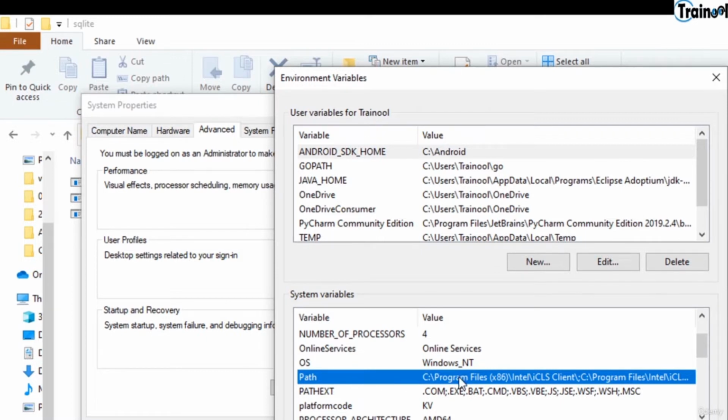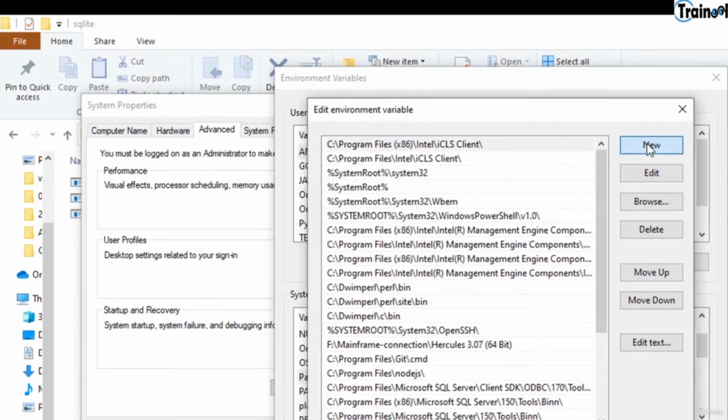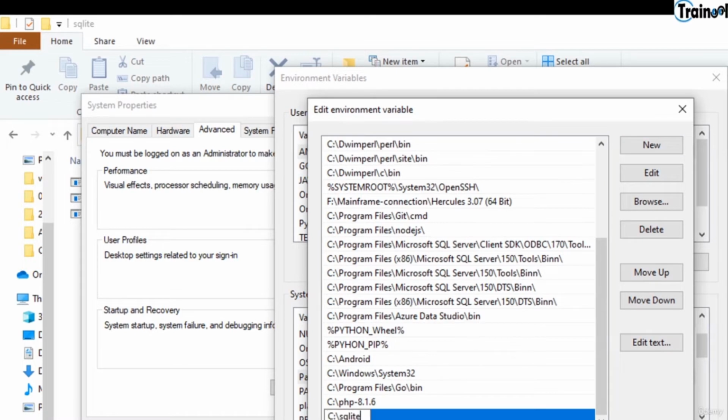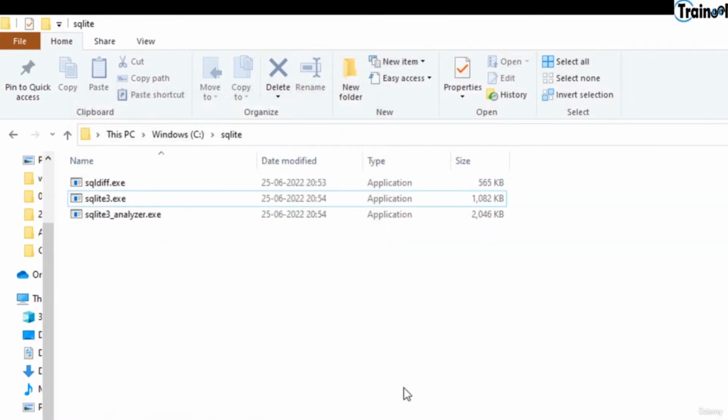So I'll click on this, give Edit, and go to New. Click New, and here give the path. Then just give OK and come out.